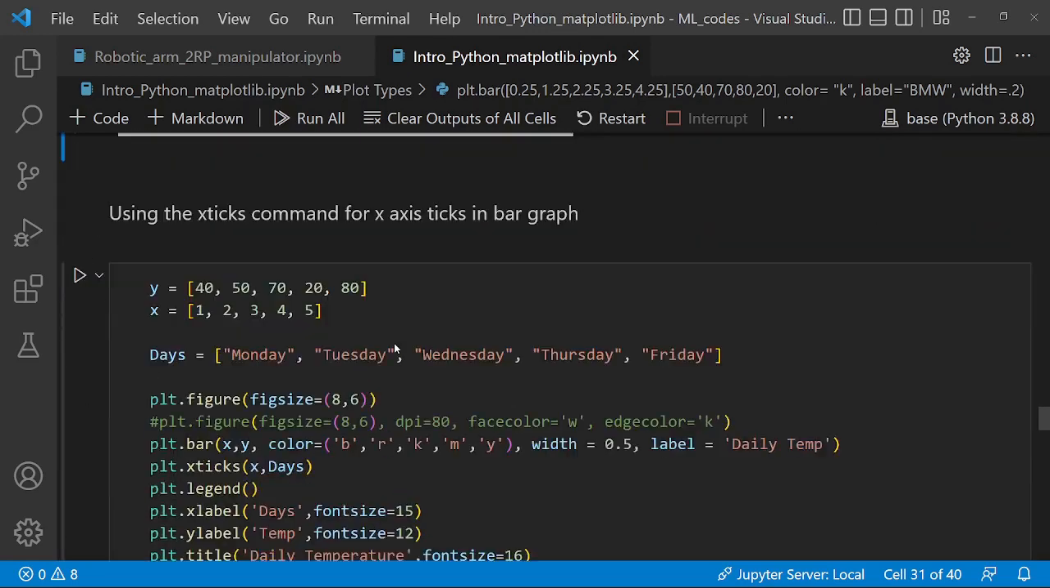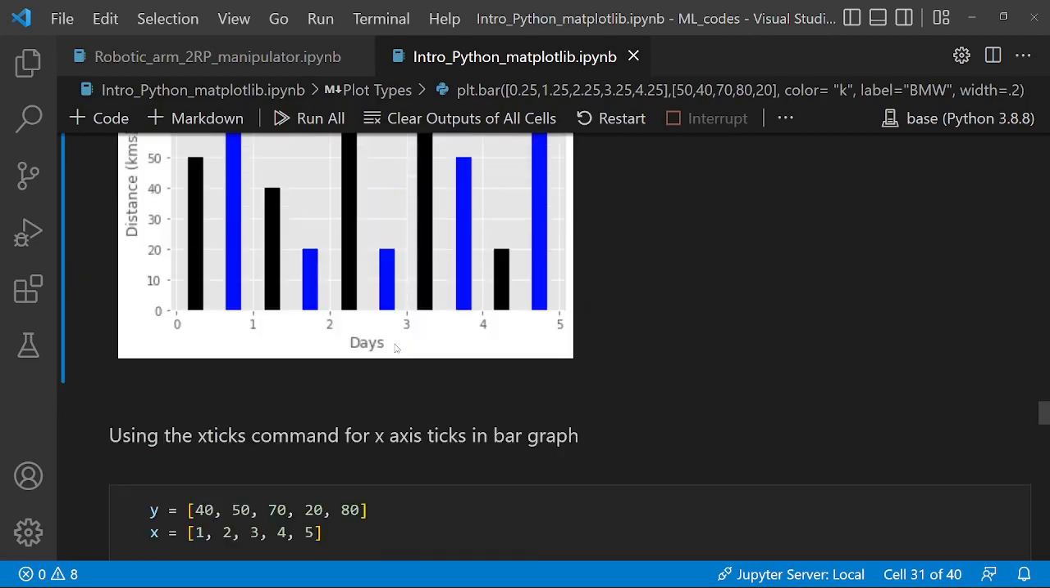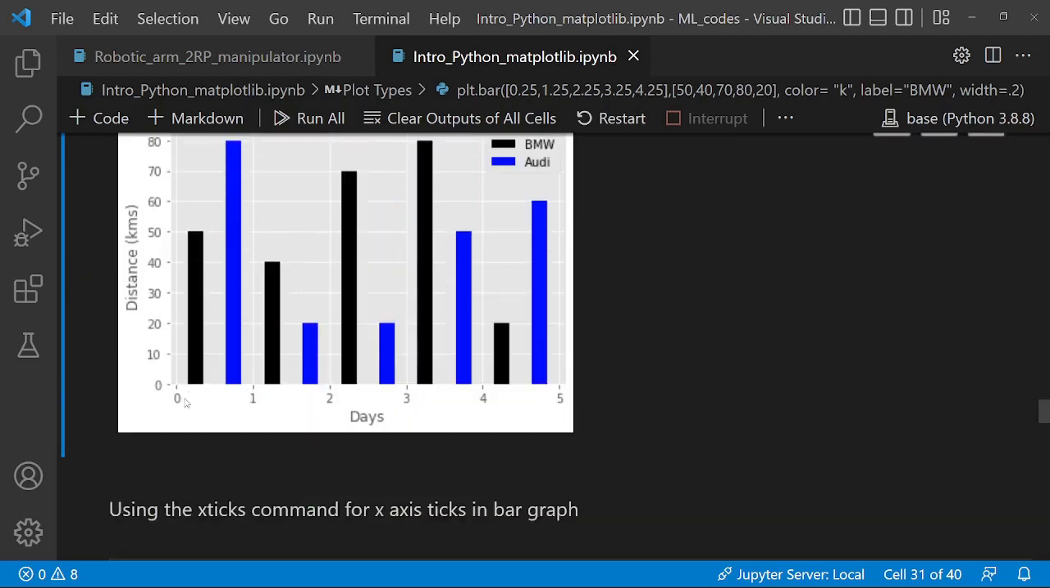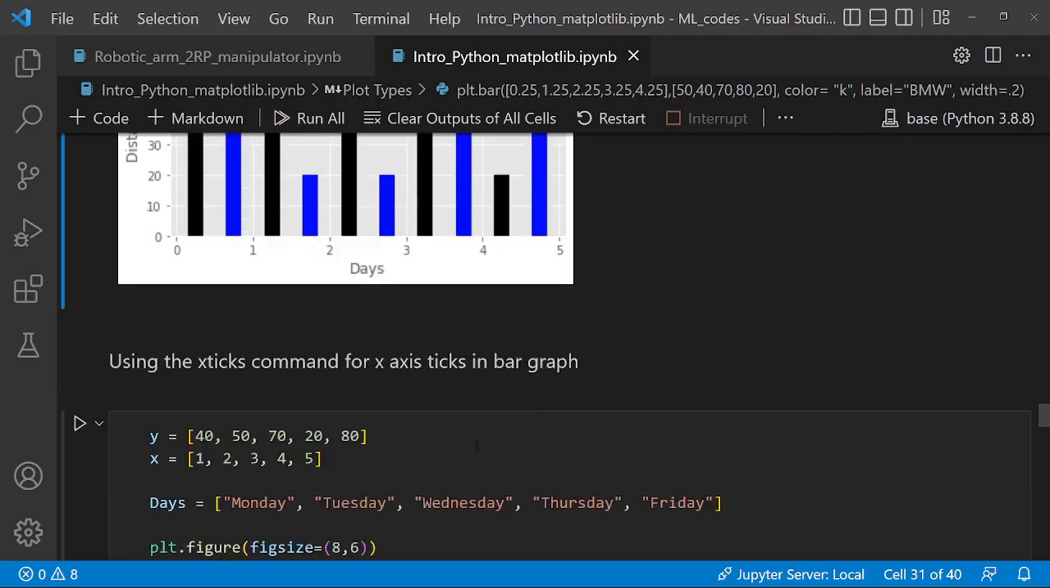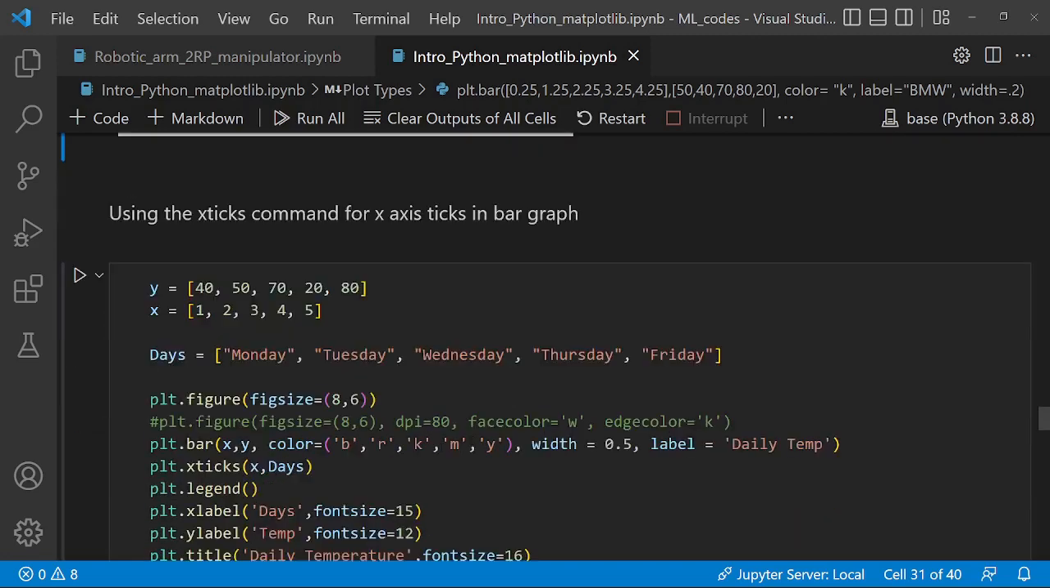Also, you can say you want to specify, in place of having on your bar graph this 0, 1, 2, 3, 4, 6 on the x-axis, or even on the y-axis, what you want to appear here, a string that you want to appear here. In that case, for the x-axis, you'll be using the xticks, and for the y-axis, you'll be using the yticks. So let me just show you how to do that.